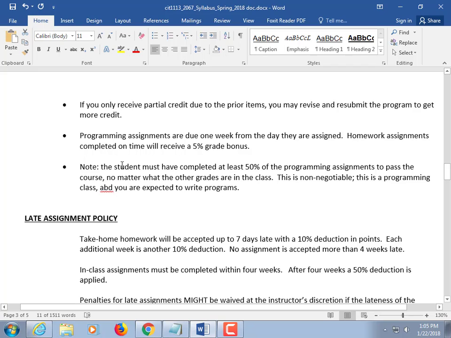So you have to have completed at least 50% of the programming assignments. If I give you 12 programming assignments over the course of the semester, you're going to need to have turned in working versions of at least half of them. So that usually doesn't bite anybody.